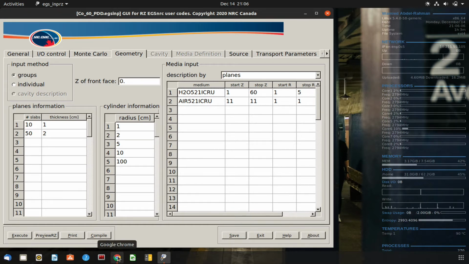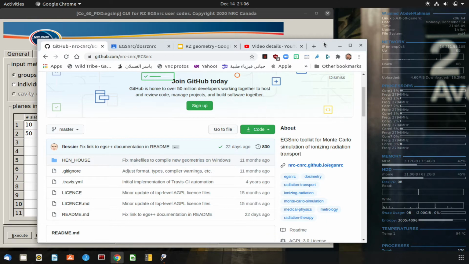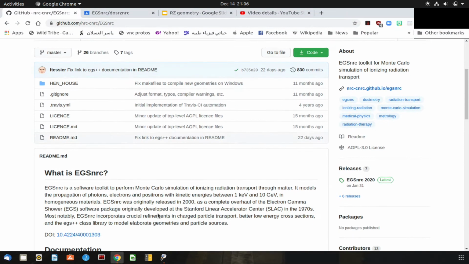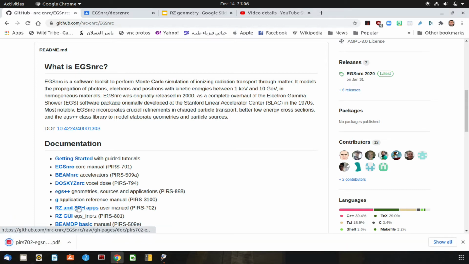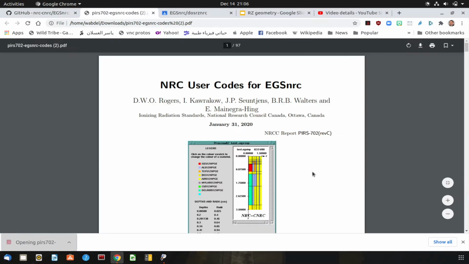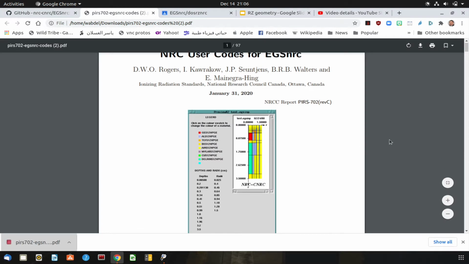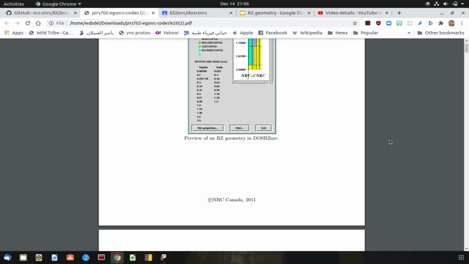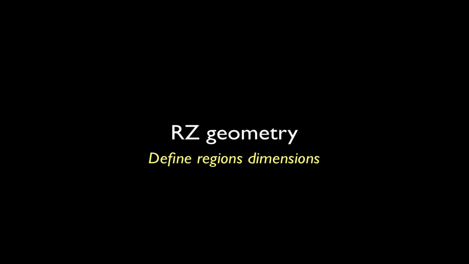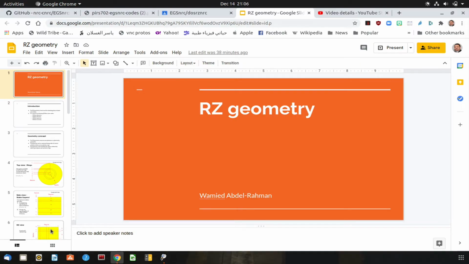This is explained on their website, if you open their manual, you'll find a very nice explanation. This is the manual, and when we open it, it describes a lot of things about the RZ user codes, and dosrz is one of them. So just to give you an idea of this RZ geometry.